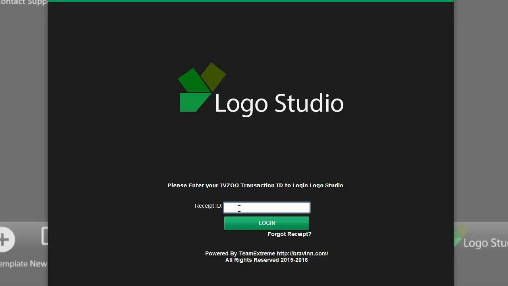Unfortunately, they didn't have the sense to do this, and that kind of makes sense because they didn't have the sense to do a lot of things in this software. So let me go ahead and enter in my default ID here that'll get me access, and then I'll show you some of the things that I found out about the LogoStudio.